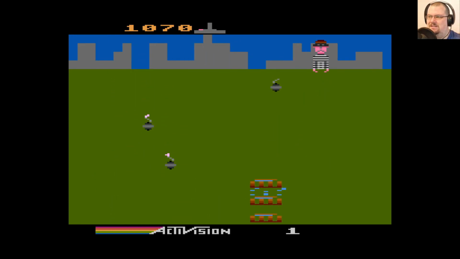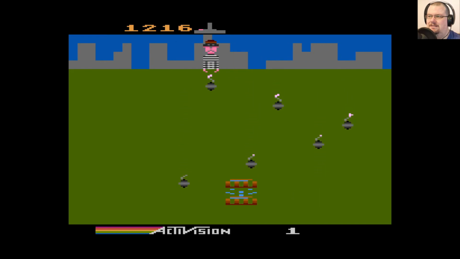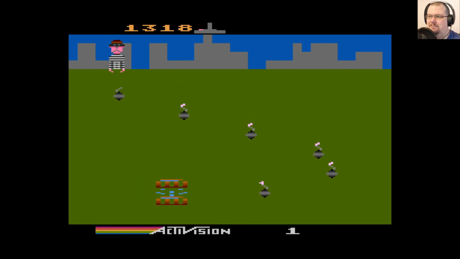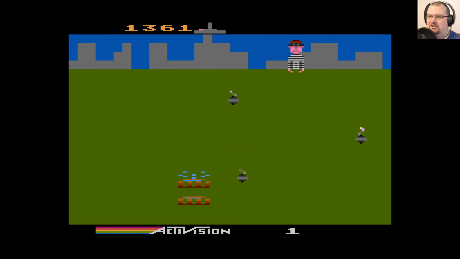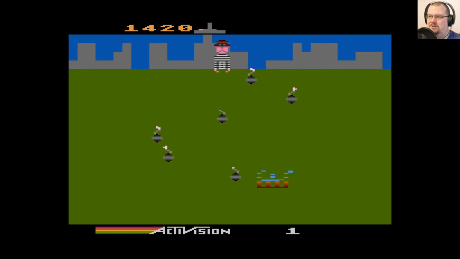Oh god, it's so fast. Yeah, it was essentially achievements, except you got tangible, actual, physical rewards for accomplishing particular goals.